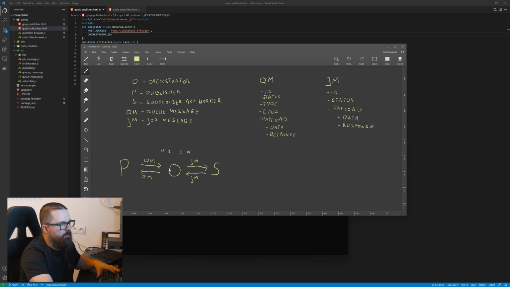So we have an orchestrator in the middle, and a publisher that sends a QM, which is a queue message, to orchestrator. Then orchestrator sends it to subscriber as a job message. And they exchange those messages forth and back. There's a separator, and there are 2 different messages, just to have those 2 sections completely separate, because they may have different needs.